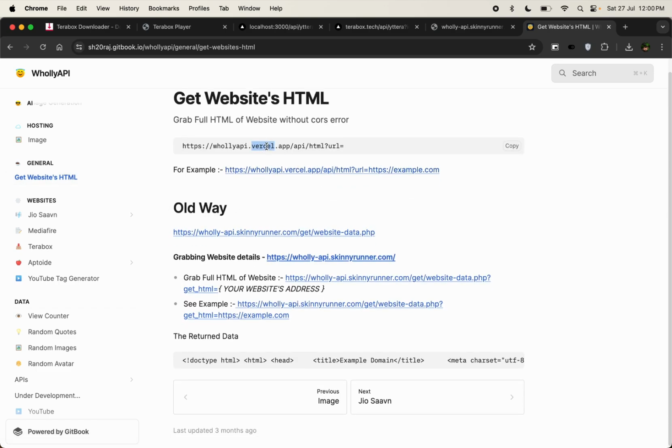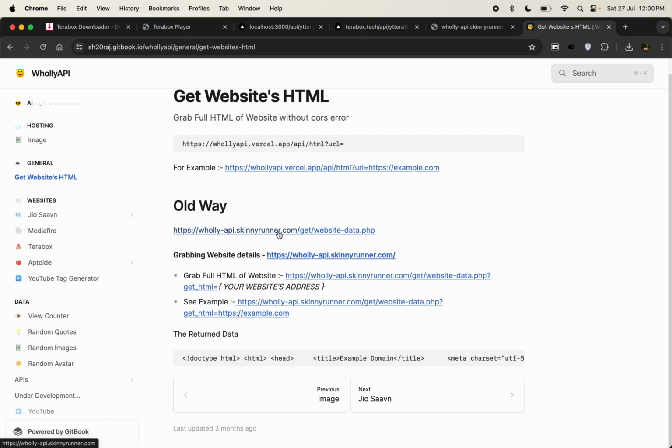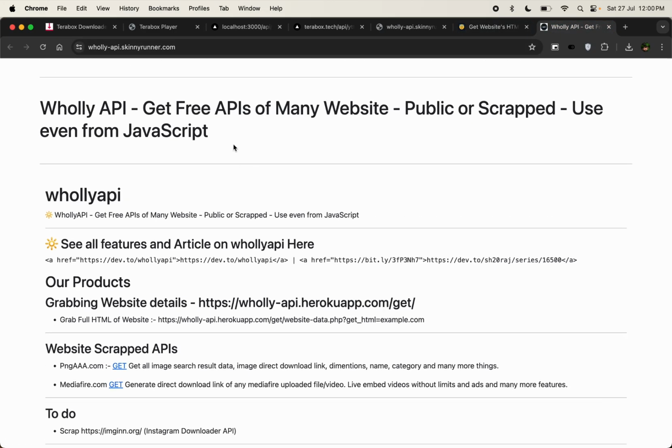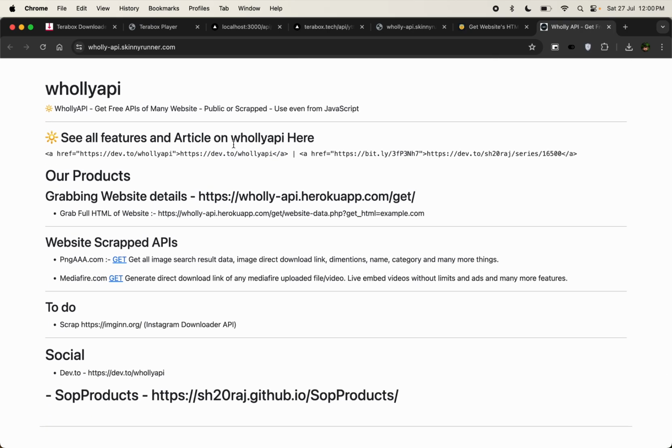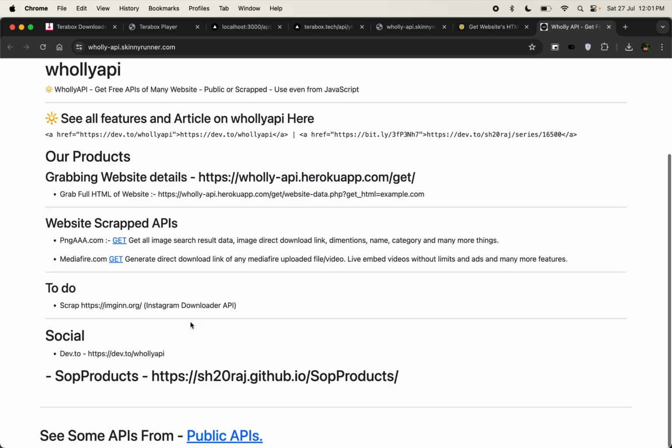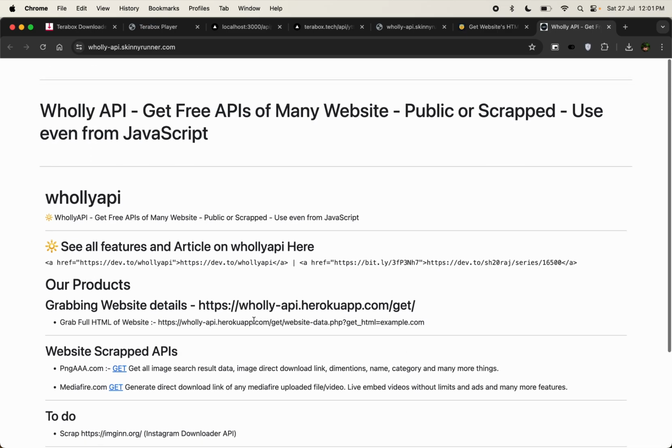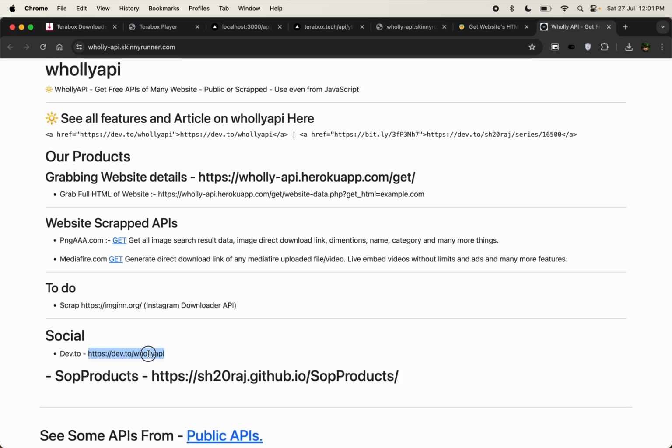and this is the Vercel deployed version using Next.js, but this is suspended because of too much traffic. And this is not my created website, it is Skinny Runner. I was using Heroku for hosting, but someone has used my script and deployed this on their website, so I am using their website. The script is mine, but they have deployed my script, so I am using this, and this was my script that I had created at that time. See the HTML and styling, and I also scraped png aa and mediafire.com at that time, and I had created an Instagram downloader, and you can see more here.